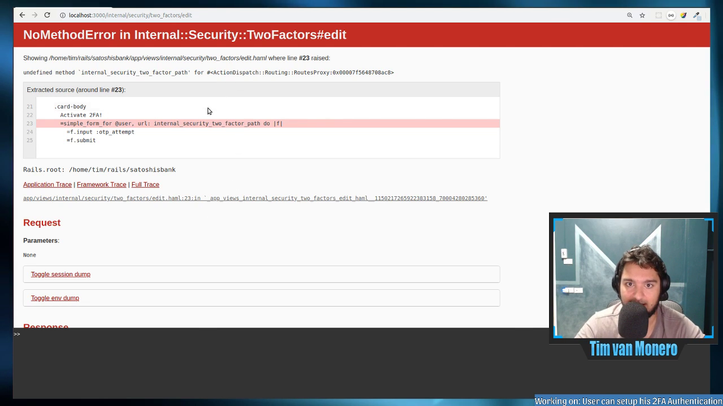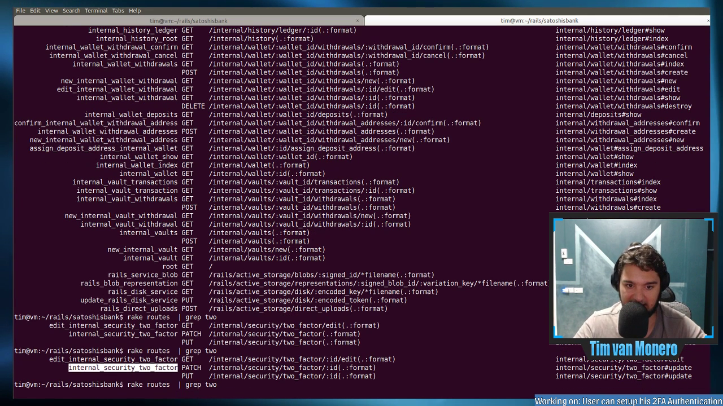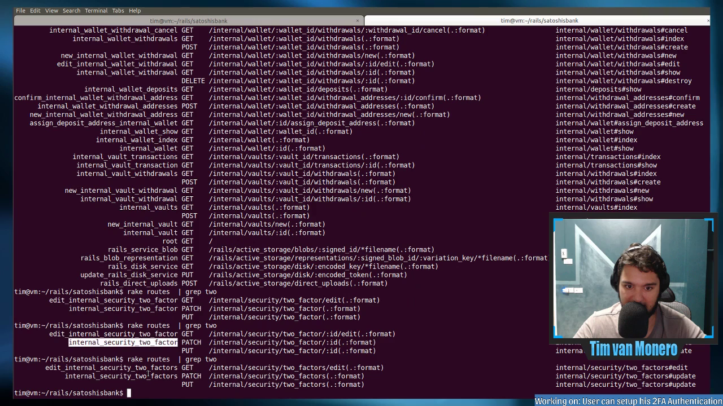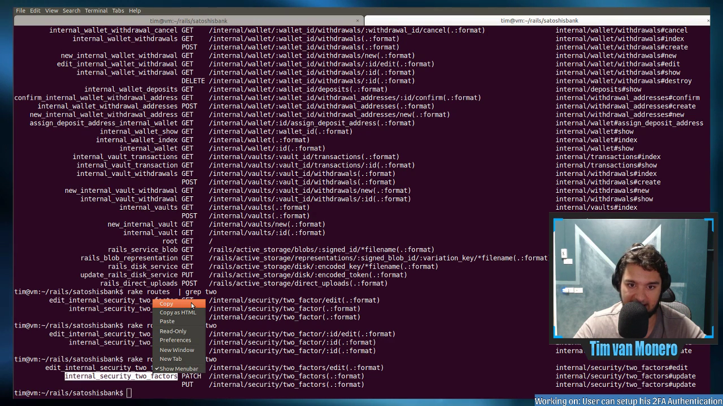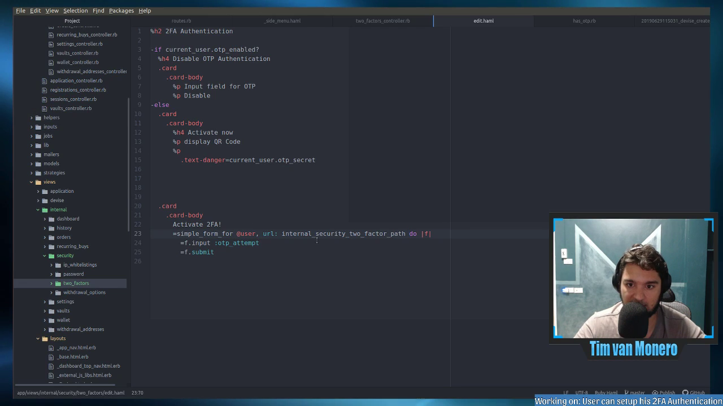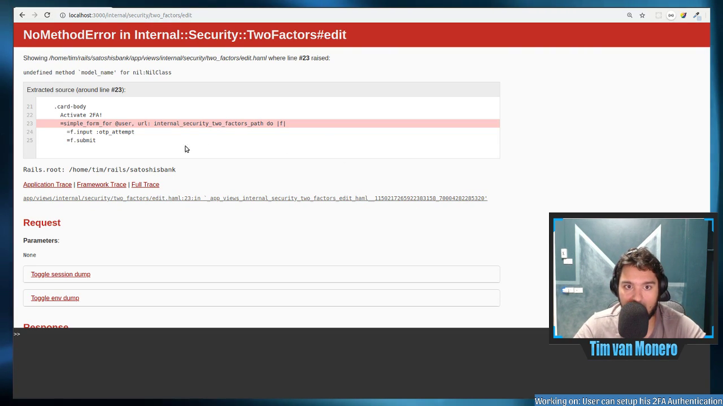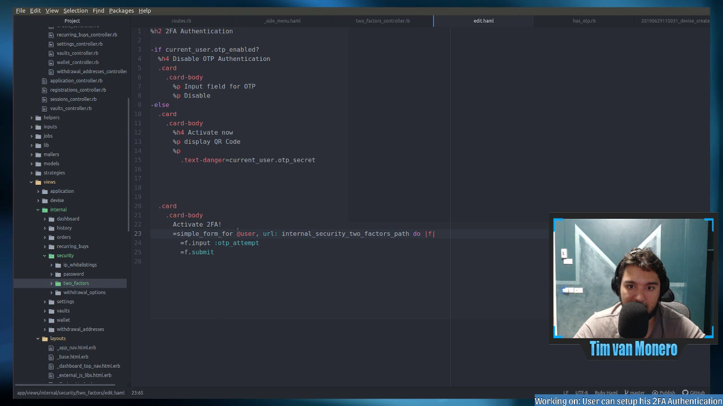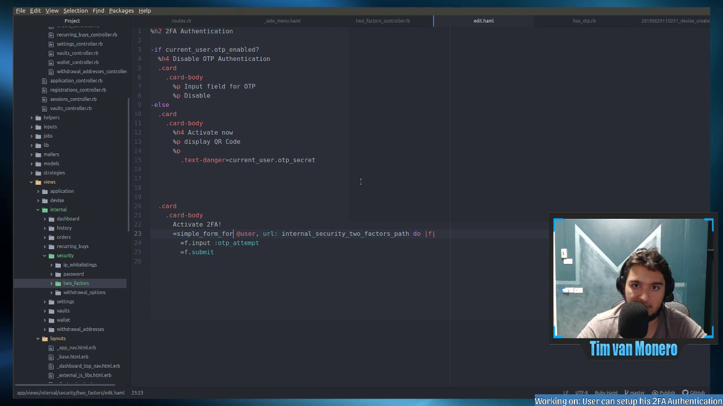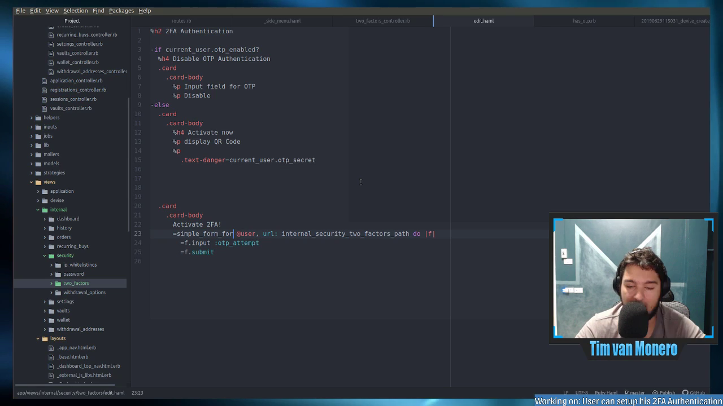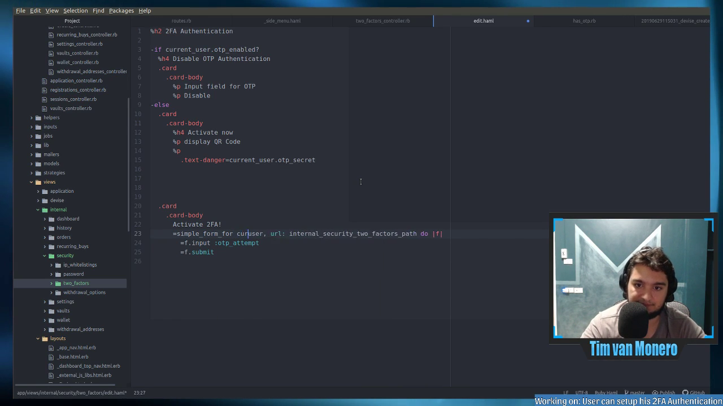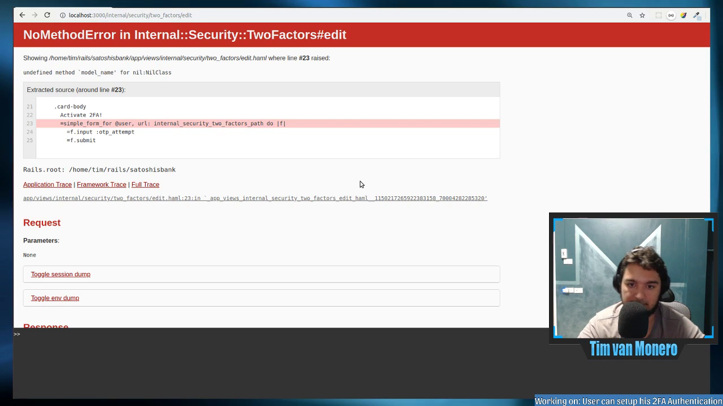And it's not doing it because we renamed this with an S. So it's here two factors path. There you go. And model name, simple form for, what's wrong here? Oh, it's current user. There you go.